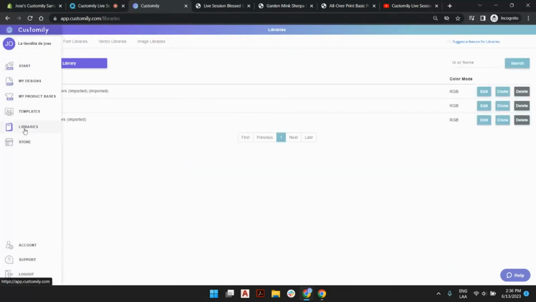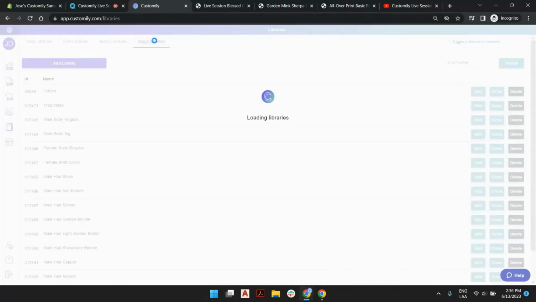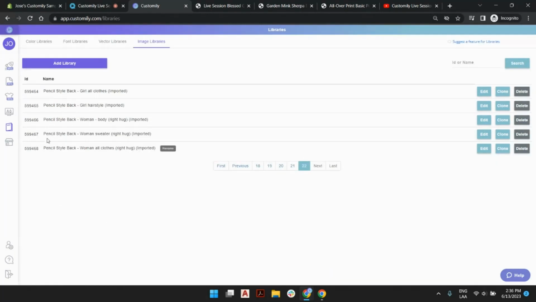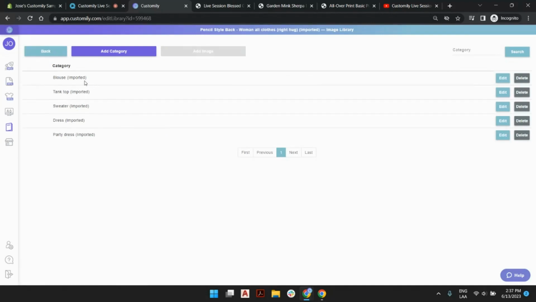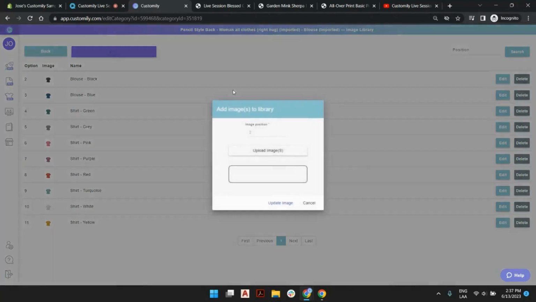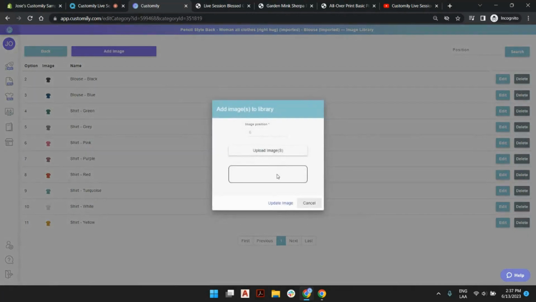And on top of all that, if we go to libraries, we get to see that we have colors, fonts, vectors, and images. And if I go to the images, I will see that on the very last page, I have this pencil style woman, all clothed, right hug, boy, right hug. These have very unique names, so you can figure them out. But basically, if you edit any of these libraries, you will see that every single asset is right now in your library for you to work with.